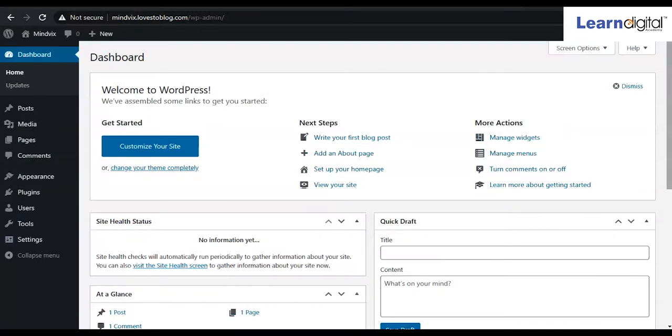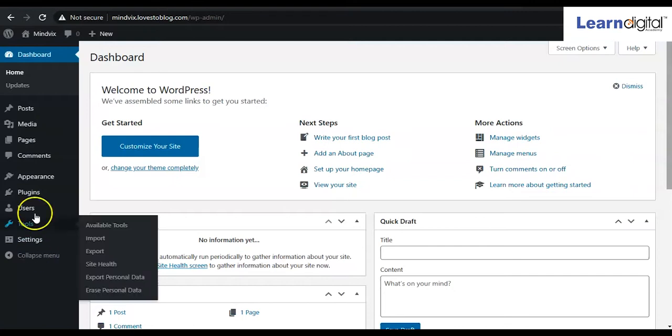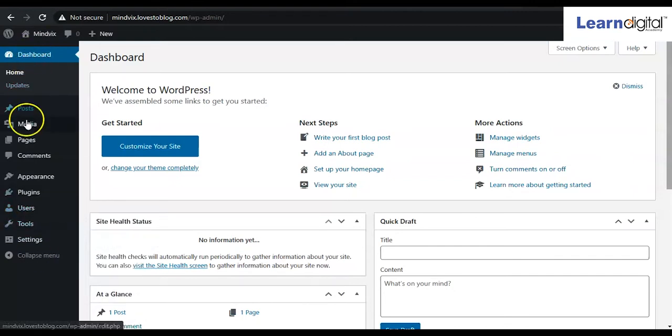In this video, we will be understanding the backend part, the complete dashboard of your WordPress, from where you are going to design your website. So here on the left side, you can see the different options. The first one is Dashboard.